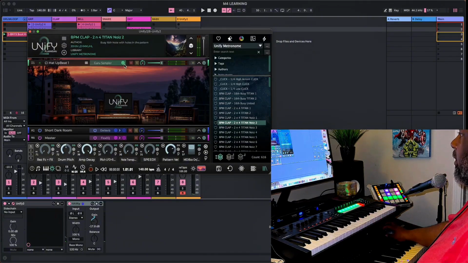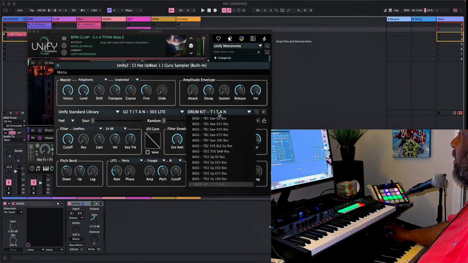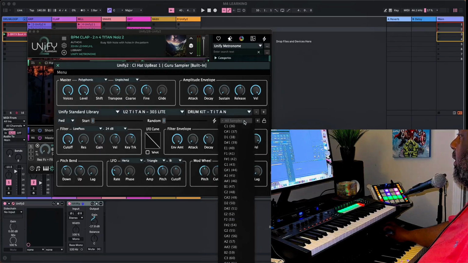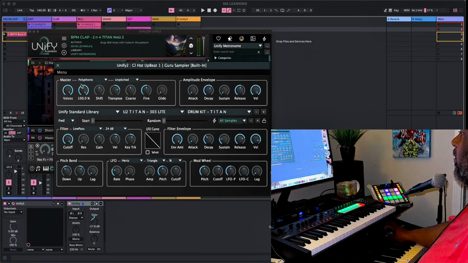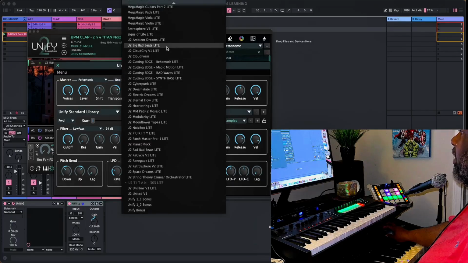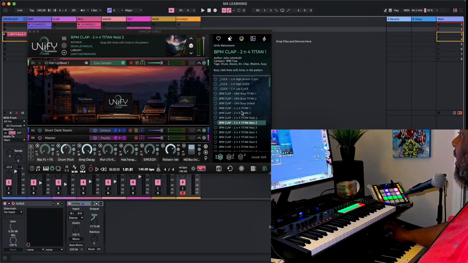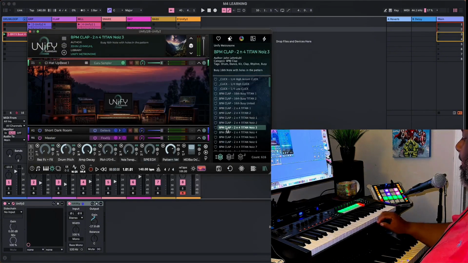And like before, you go right in here to Guru Sampler and you can change everything right here, okay? You change everything right here, okay? That's a drum kit, all right? So let's see, I can go right here. And also, I can go to any of these libraries that are available. All these libraries, you can click right here, okay?